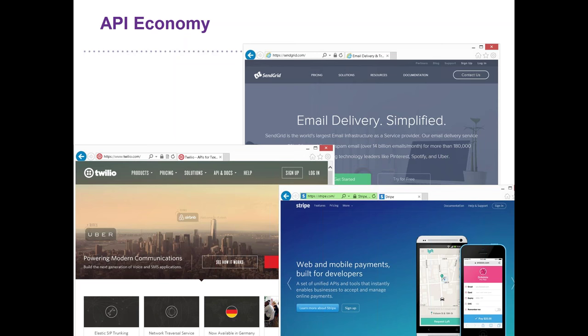On this slide are three examples of companies that are well-known or reasonably well-known and have web APIs as their core business. The first one is SendGrid. With SendGrid, you can send emails. They have created web APIs which you can use to send emails, so you don't need an email server anymore. They have some large customers, so think about Spotify, Foursquare, and Uber.